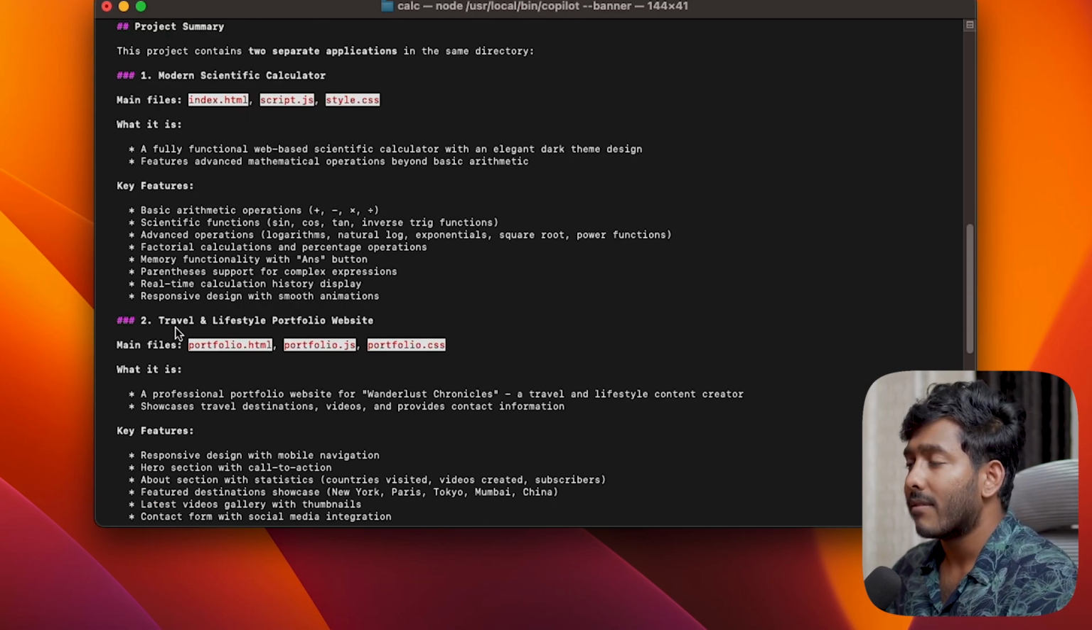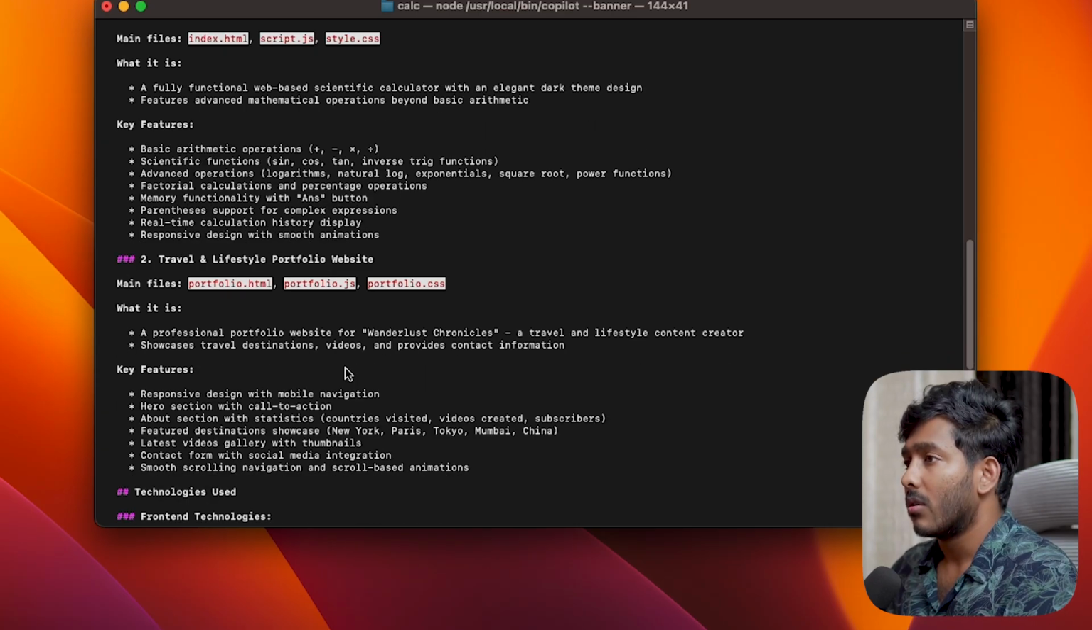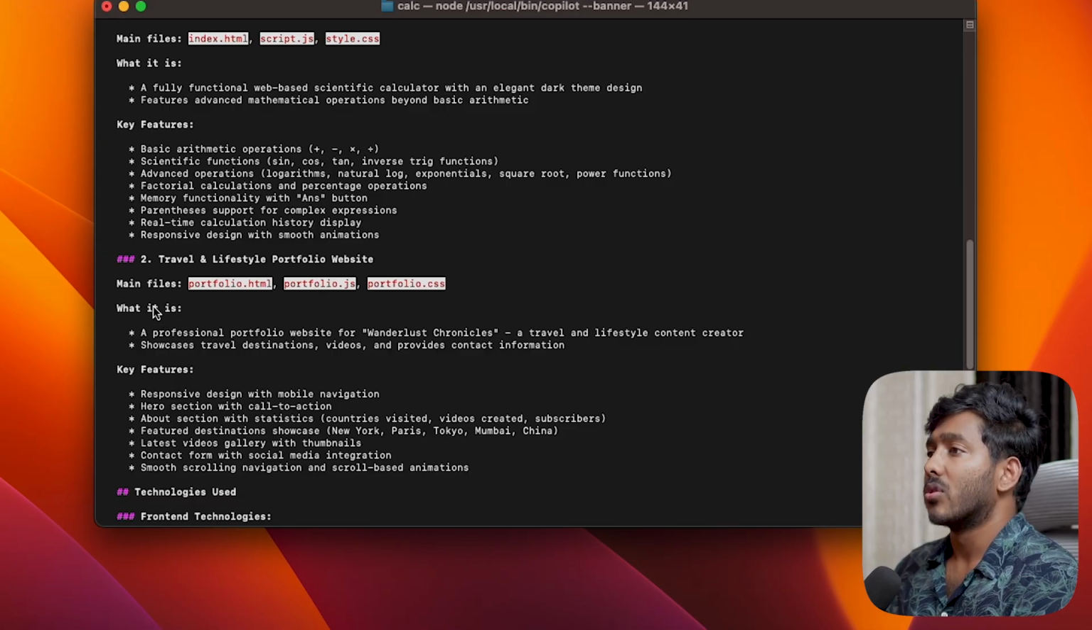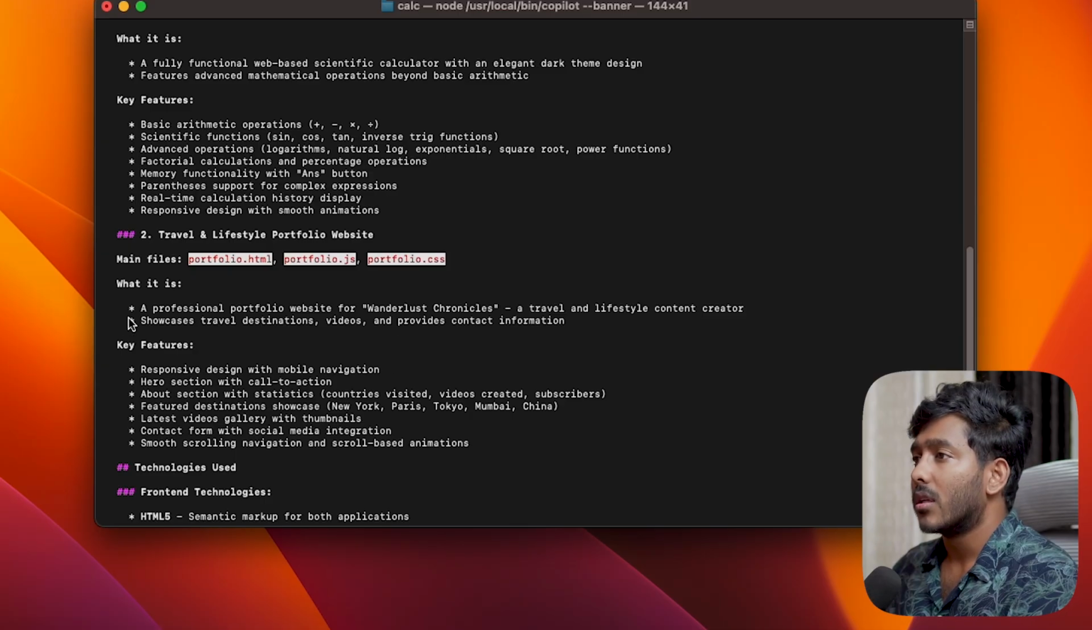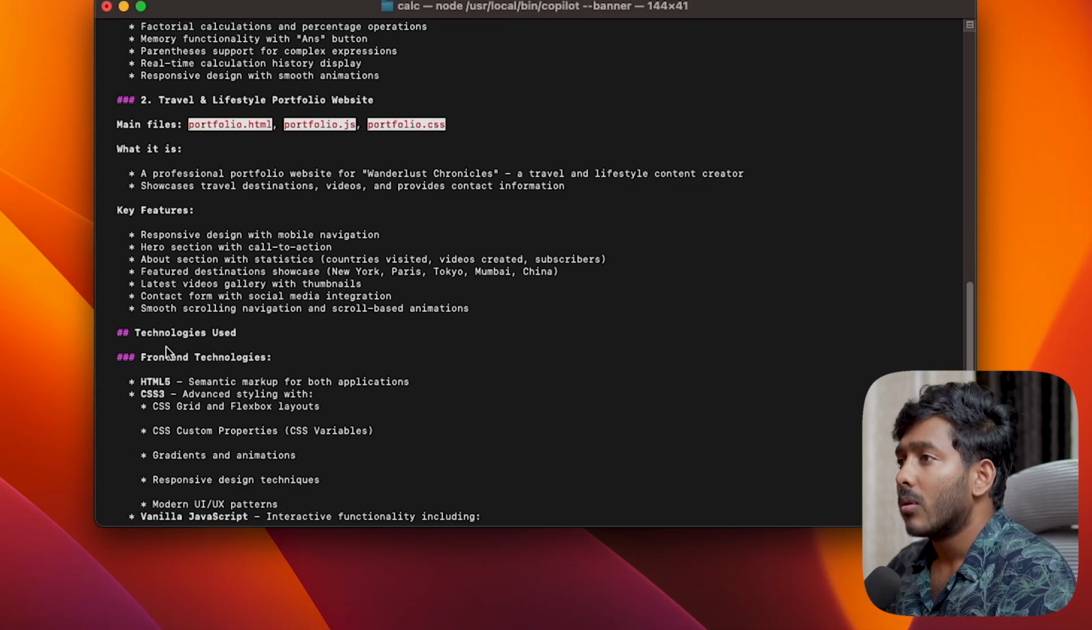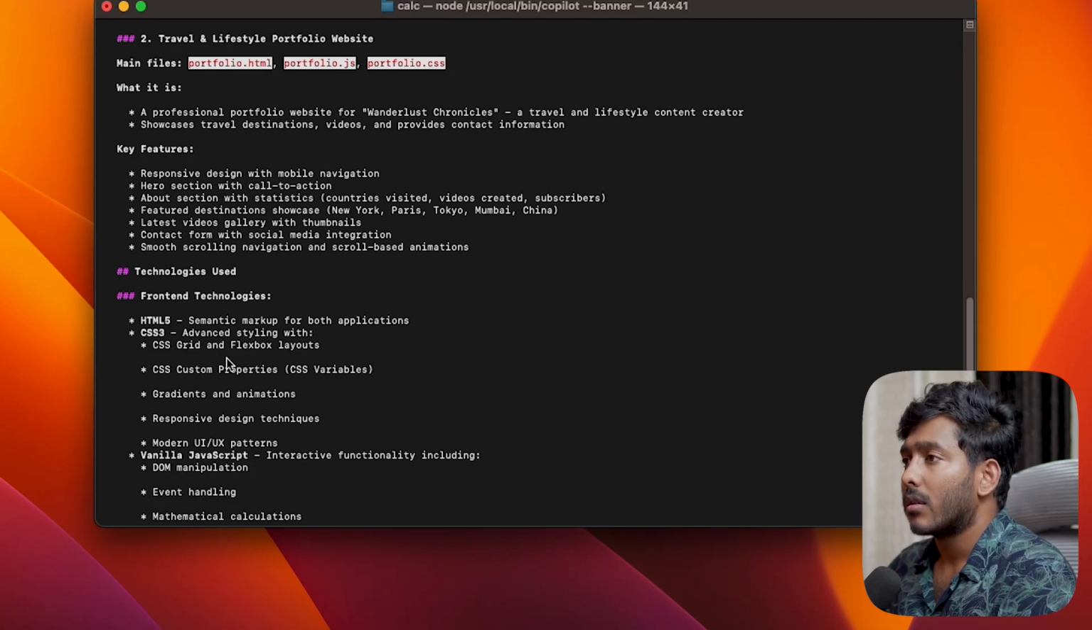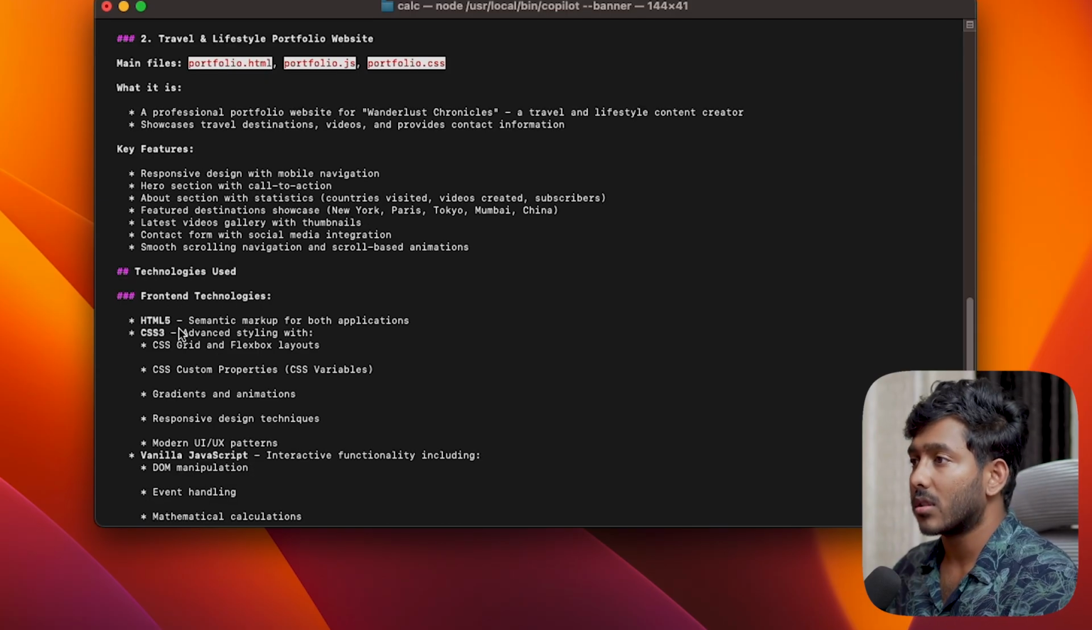Then we have a second project, and that's a travel and lifestyle portfolio website. It is also showing the main files like portfolio.html, portfolio.js, and portfolio.css. We have the details about what it is and the key features right here. So we have the information about the technologies that are used in these two projects.